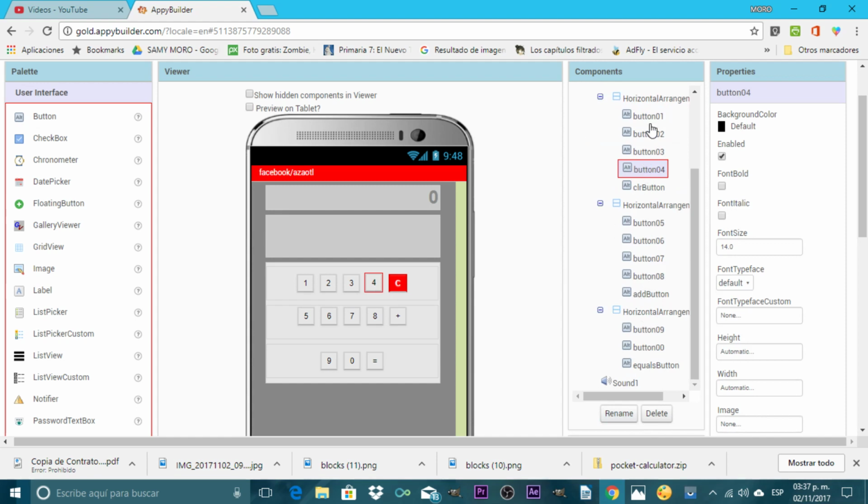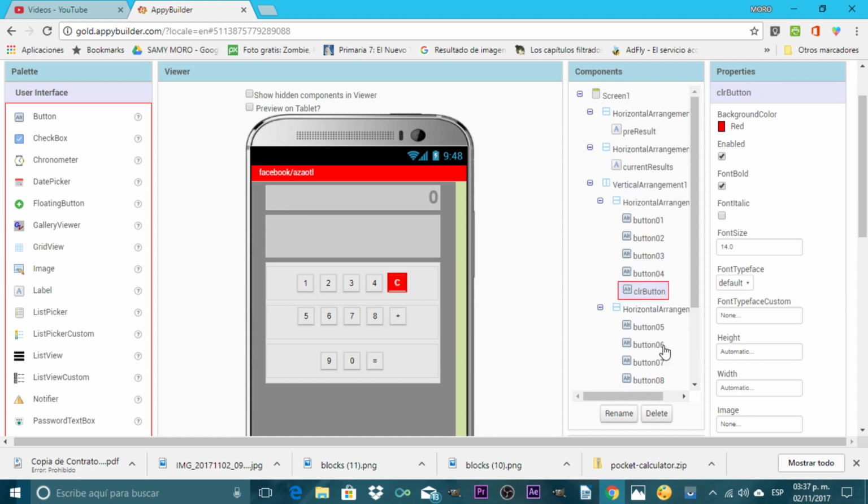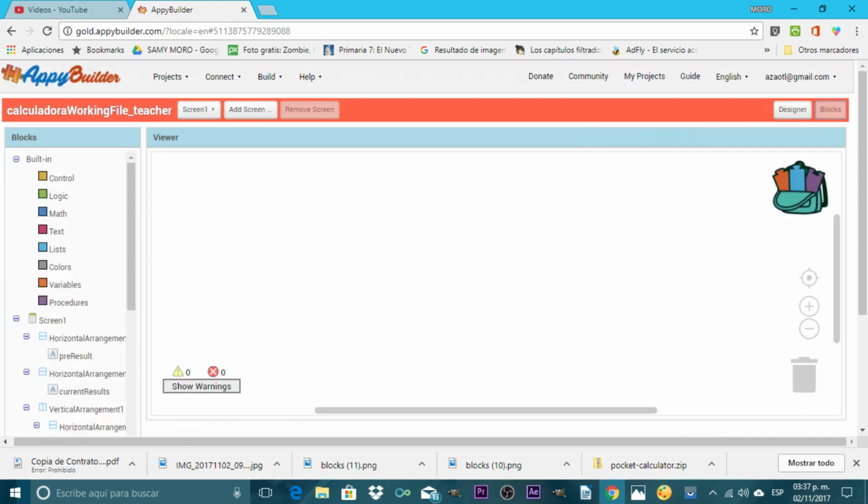So everything is okay here with names. You have button 01, it is button 1, then you have the equals button, the add button, and then the CLR button. So let's start with the blocks. For this part we're going to start creating the procedures. Remember, procedures are really convenient when you start working in App Inventor or Appybuilder. The first thing we're going to create is a procedure to add numbers to the screen.